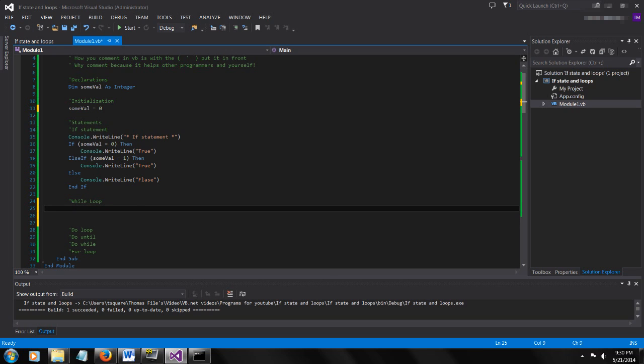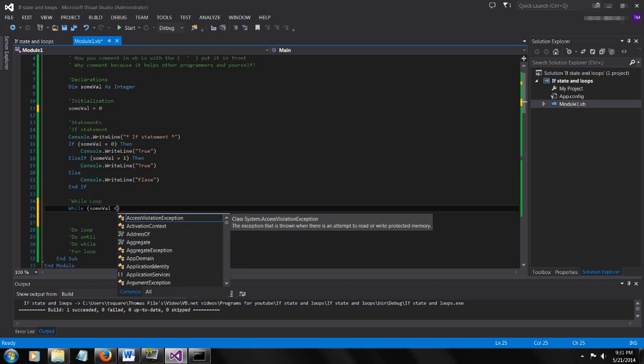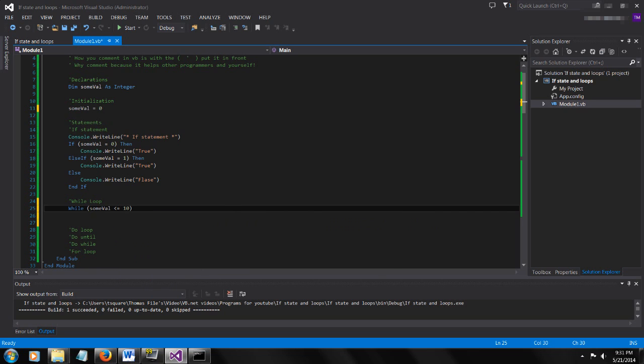So let's talk about the while loop. While loops are pretty cool, and it's also really easy to do in Visual Basic. You would just write the word while, and then create some condition. So while sum val is less than or equal to 10, and then enter. Just like the if statement, when you press enter it writes your end while, or you can write end while yourself. It doesn't really matter.